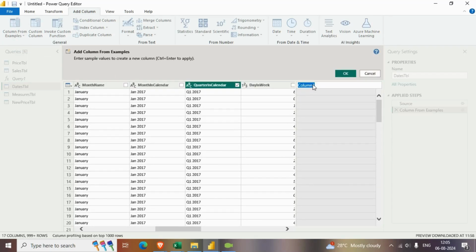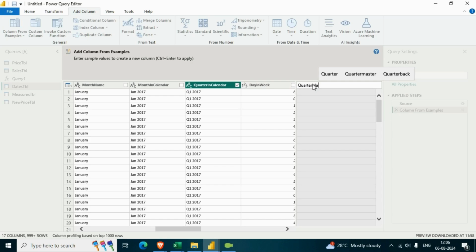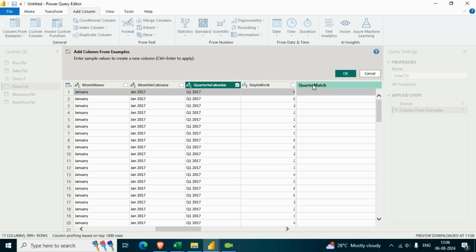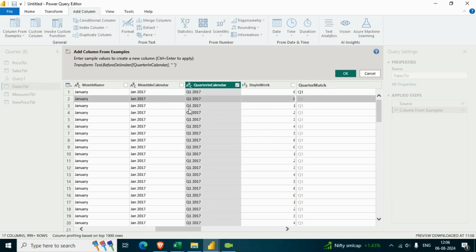Now let's say this is my quarter match. I'll say quarter match, and it works just like the Flash Fill option in Excel. So I just need to use Q1 here, and I'll hit enter. Now you can see we got the quarter, and I'll click on OK.